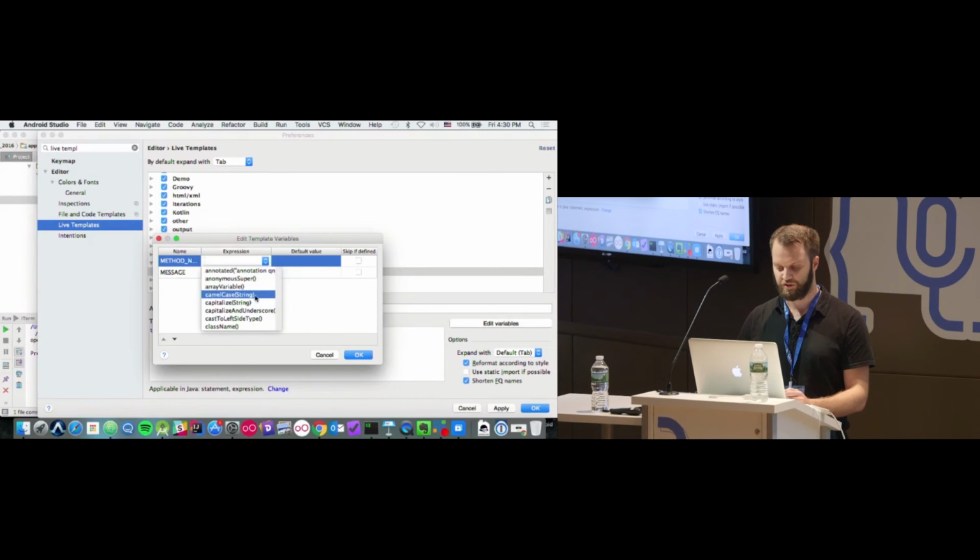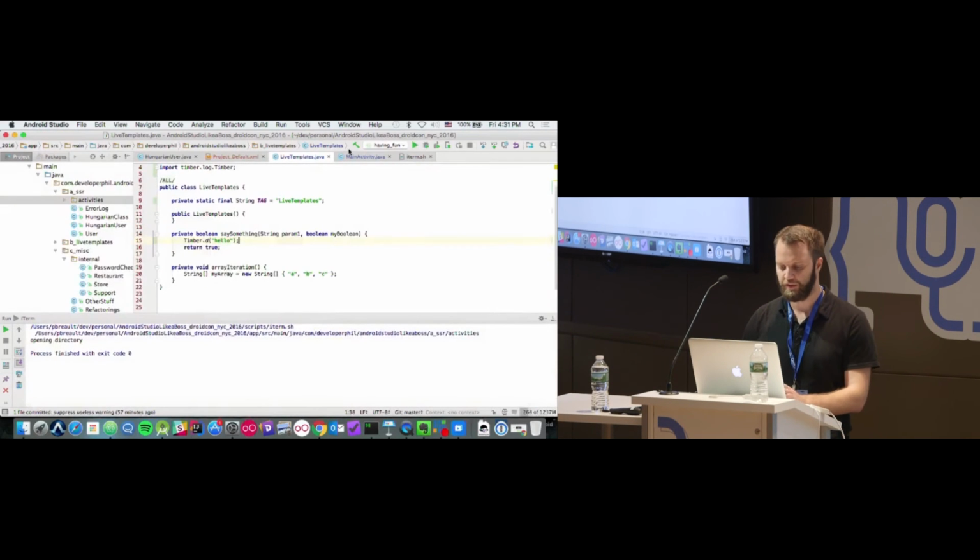So for example, it could be all the variables from an array that are already there, or the class name. You could trigger the auto-completion at that point. In our case, what we're looking for really is the current method name. Let's press OK. Let's use this method name.